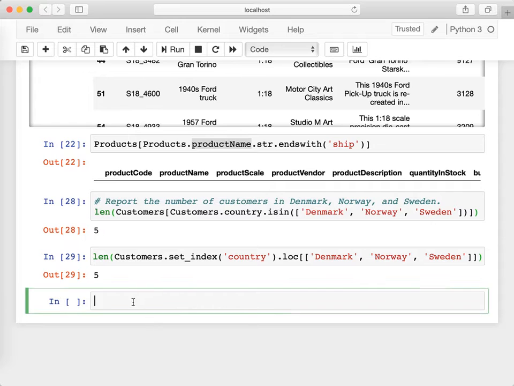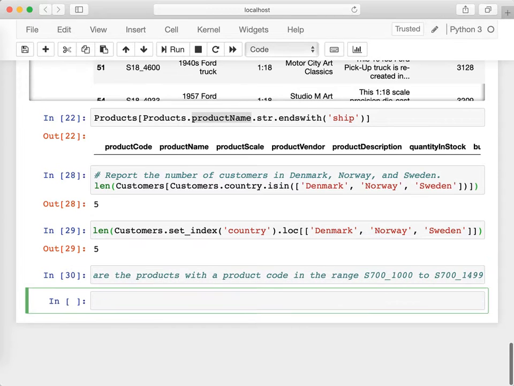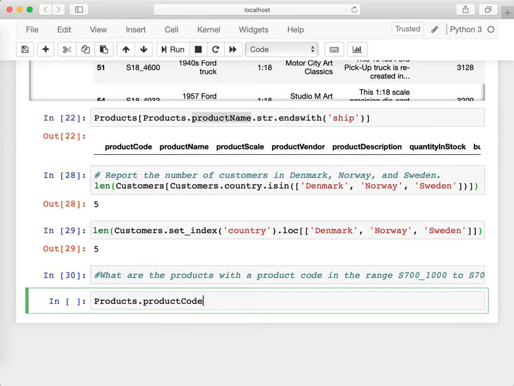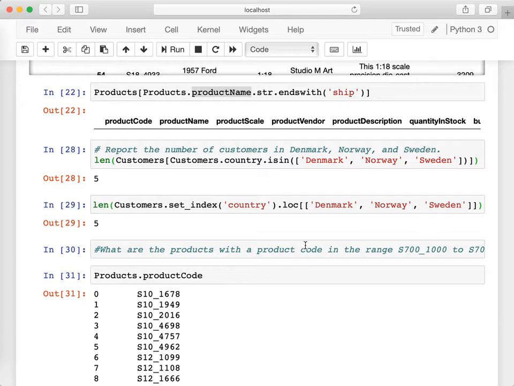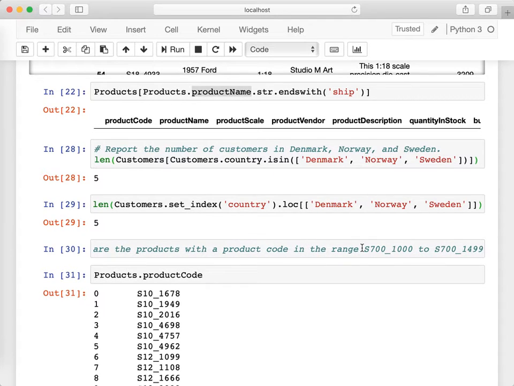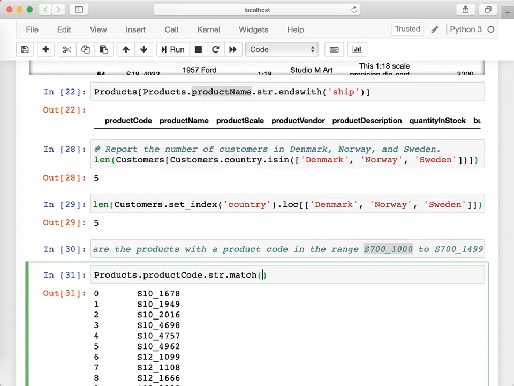Let's do both of them. So that's the question here, and we are looking at products, product code. The regular expression way to do it is to basically match it with a regular expression. So we can do str, and then we can do match here. And the regular expression that we want to match is S700, then the underscore and the 1 is the same, and then we need the digits.